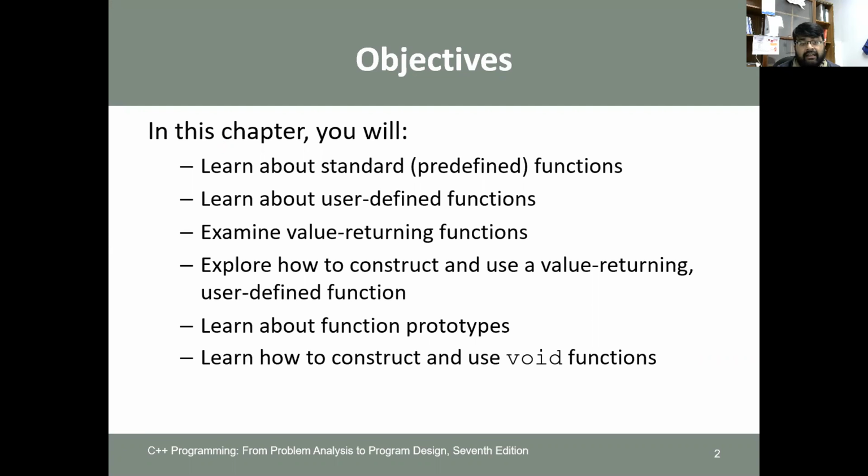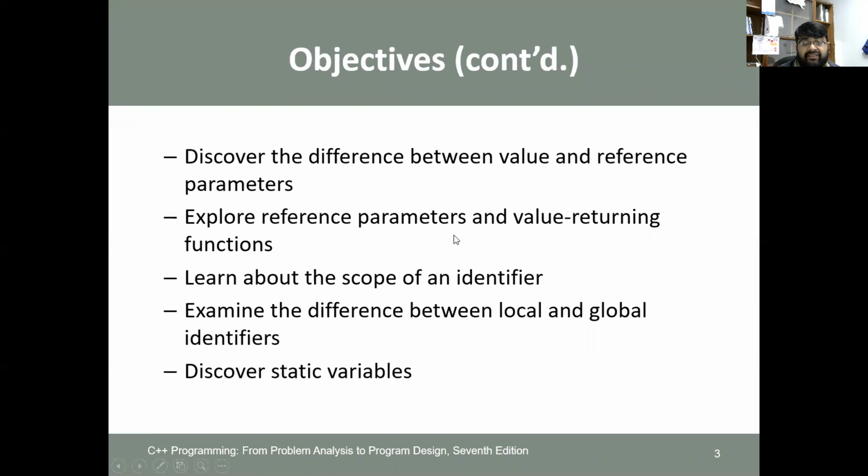We'll examine value returning functions, those functions that return a particular value, and how they work. We'll explore how to construct and use a value returning user-defined function, how you define it and how you use it. Those are some of the basic points here. We learn about function prototypes, which is basically the prototype of a function, what it looks like. We learn how to construct and use void functions. We will discover the difference between value and reference parameters. We'll explore reference parameters and value returning functions.